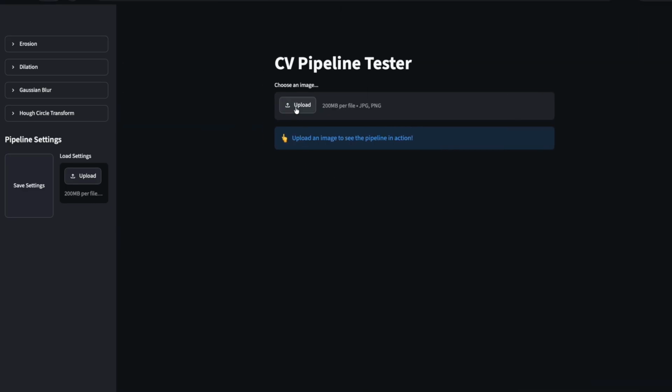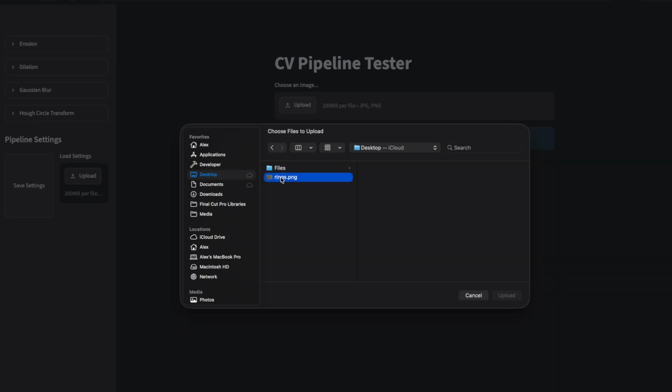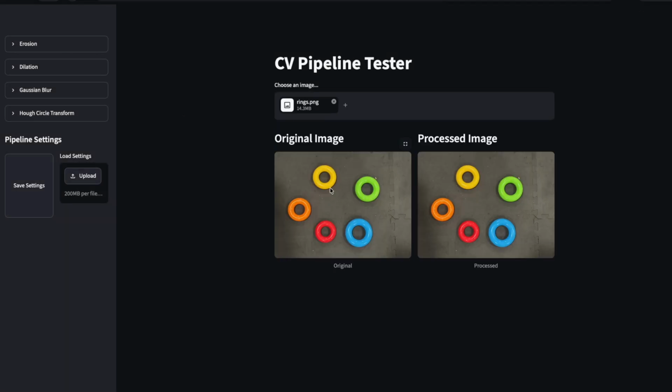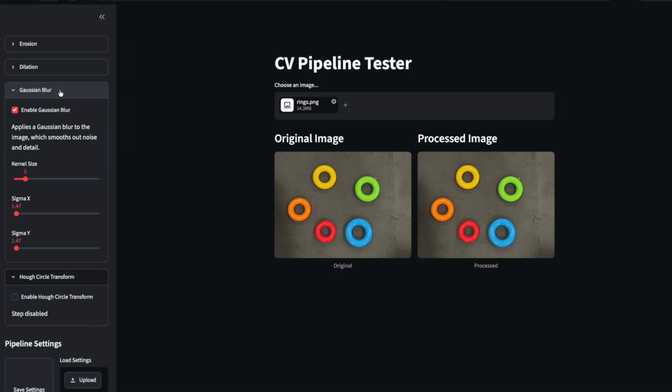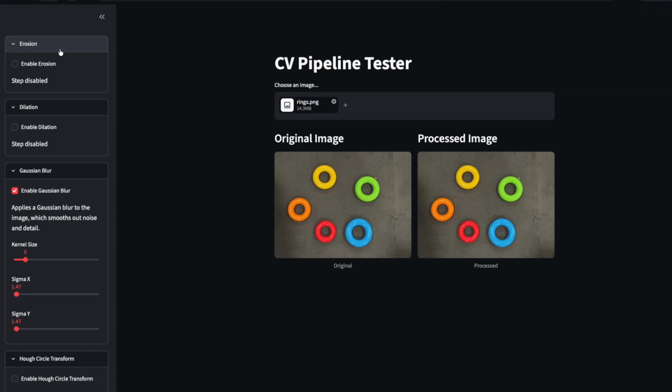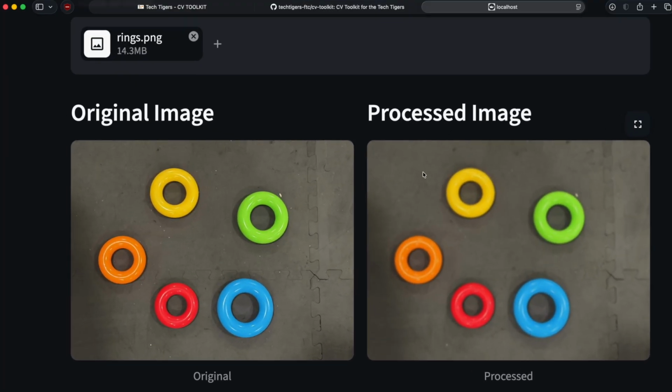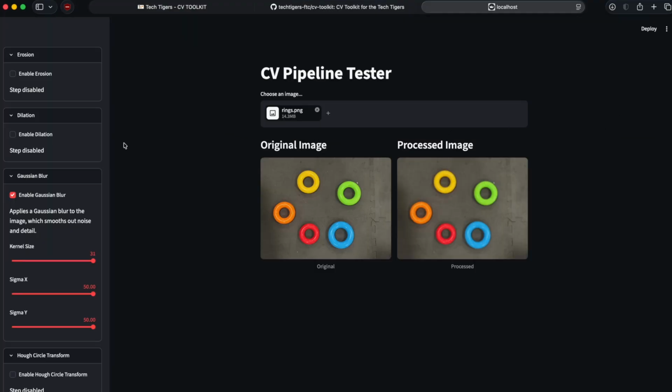I'm going to upload an image. This is a simple image of some rings. Right now, we've disabled all the steps except the Gaussian blur. So there's a small blur in this image. If I make the sigma x and sigma y bigger, you might be able to notice it more. You can see a lot of the detail has been blurred away.